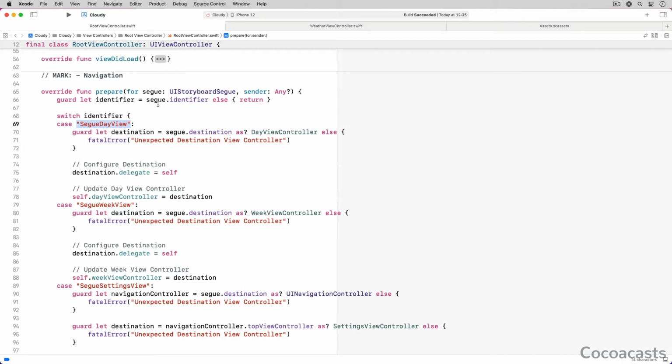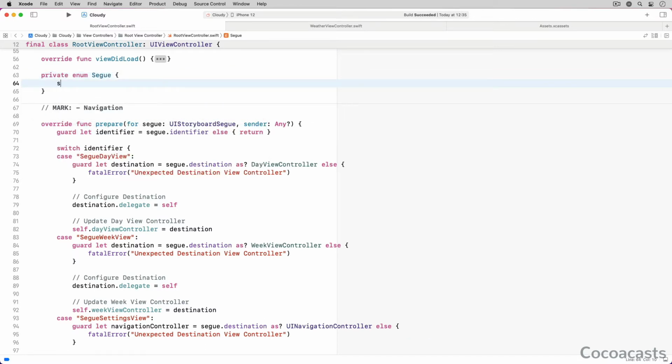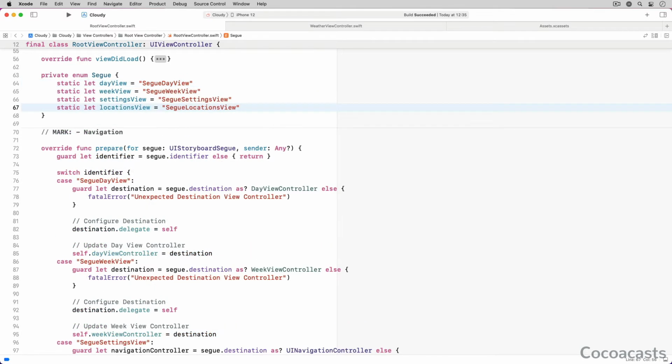Let's start with the segue identifiers. We define a private enum with name Segue. For each segue, we declare a static constant with a descriptive name. The value of the static constant is the segue identifier. We can use the Segue enum in the prepare method, eliminating the need for string literals.